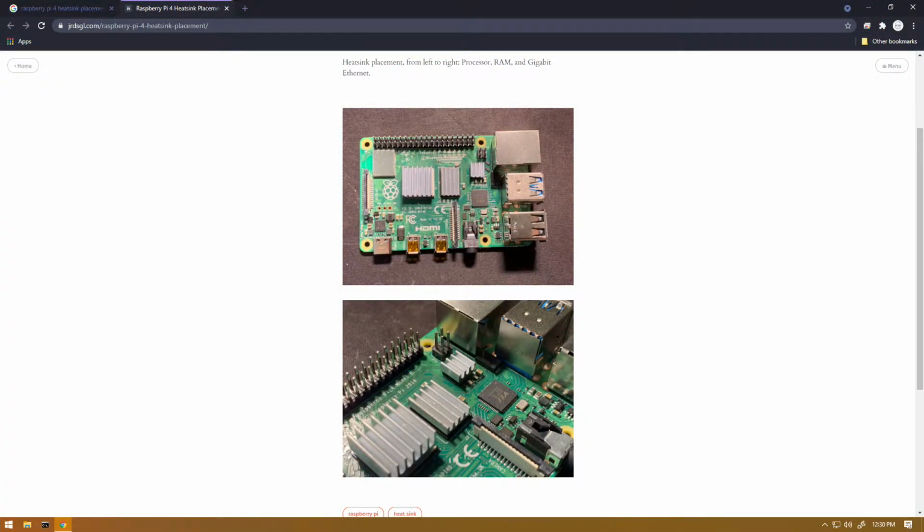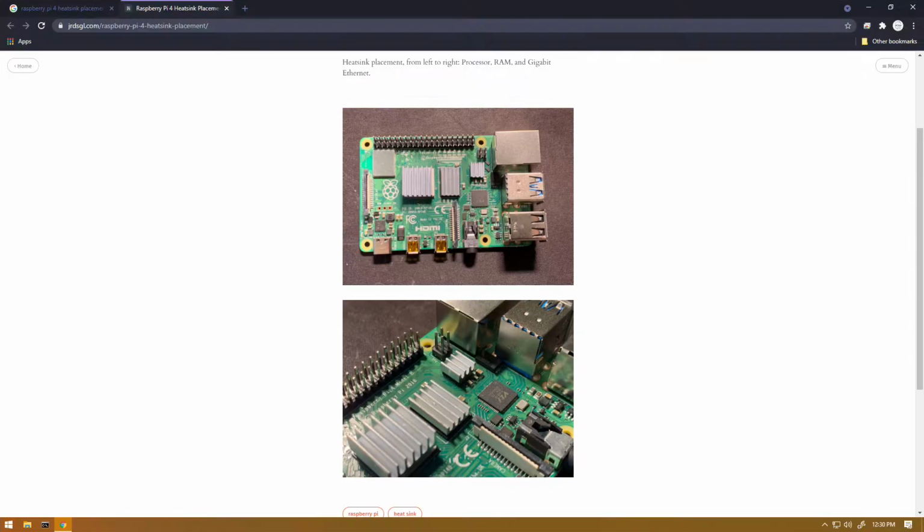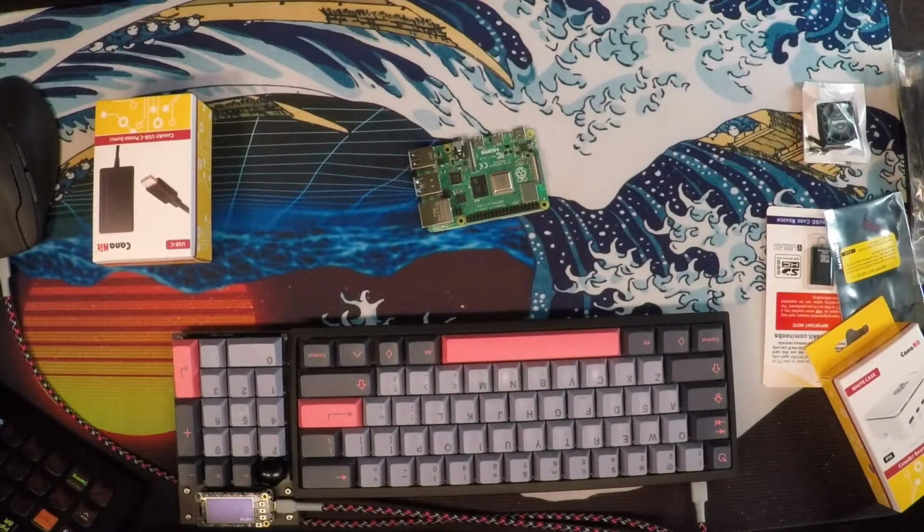All right, so here is an actual picture that shows us where to place the heat sinks. We have the big one that goes on the processor, the long one that goes on whatever that chip is, and then the third one on this little chip. So let's place some heat sinks, shall we?